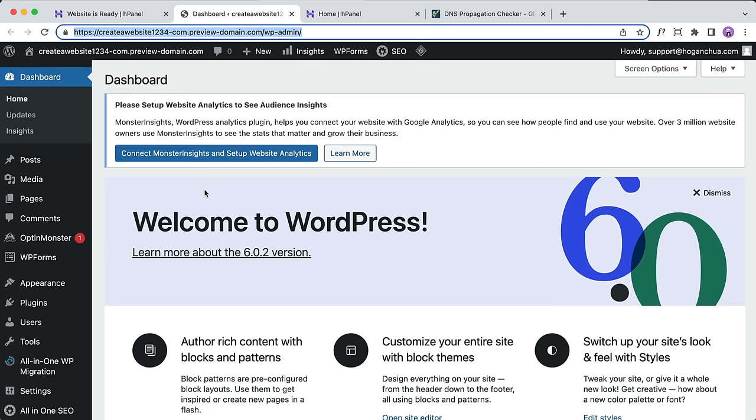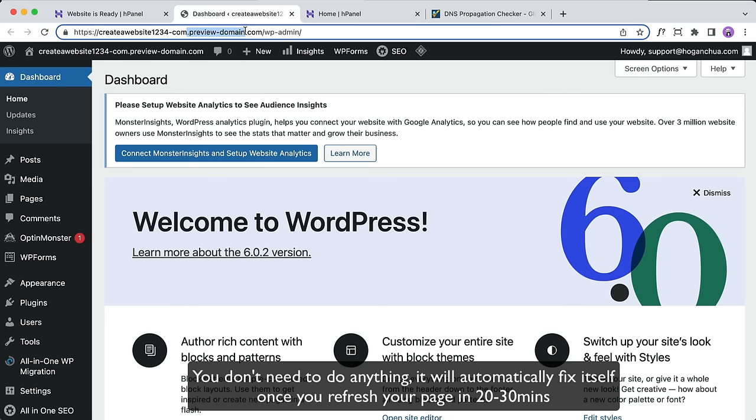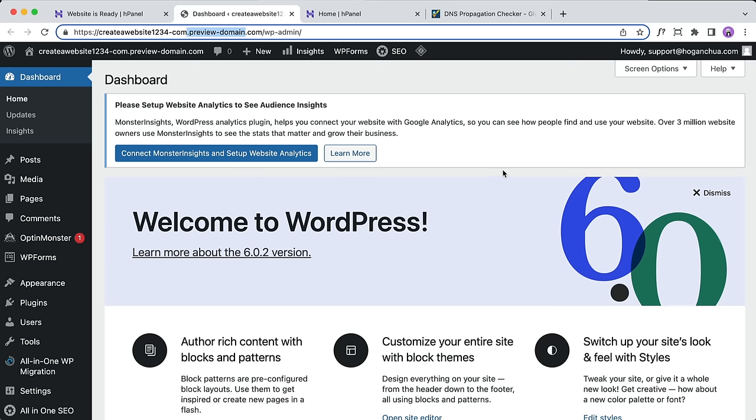Once everything is done, it's automatically going to change to just your domain name, .com. Okay, so right now it's got this dot preview dash domain. Once everything's set up, it's automatically going to change for you. Okay, so I'm going to show you guys how to edit your website in a minute.